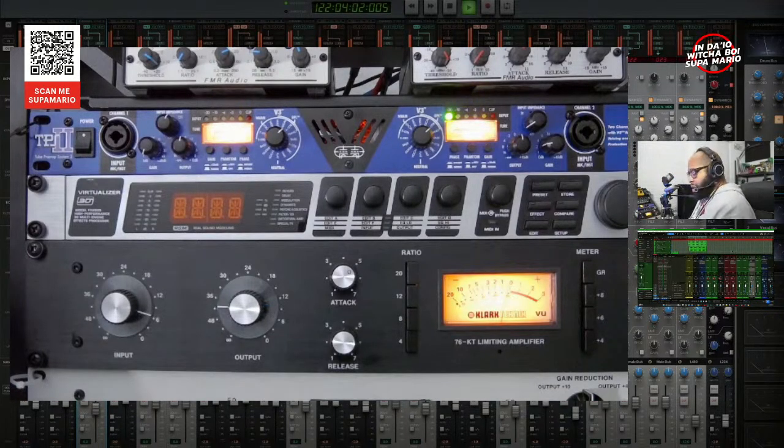I had to make an adjustment on the EQ, on that blue EQ.